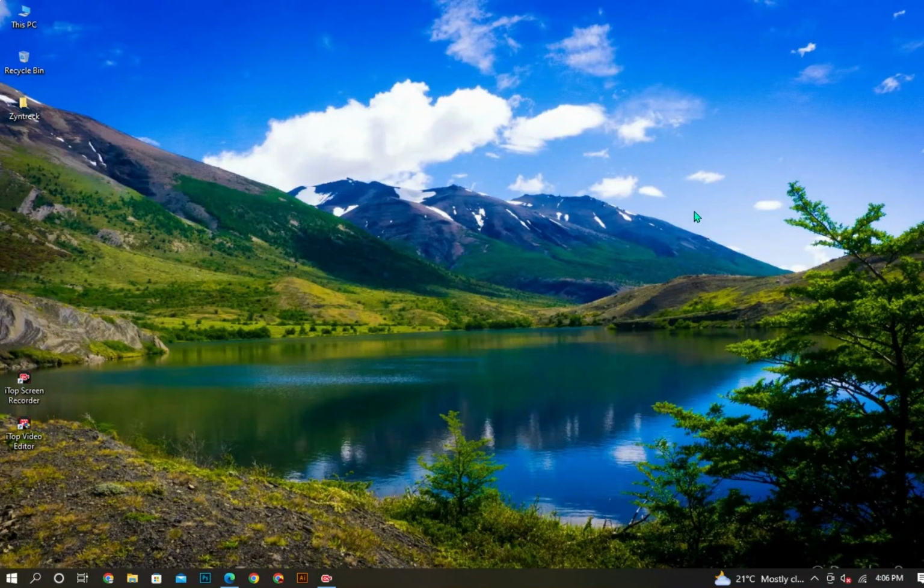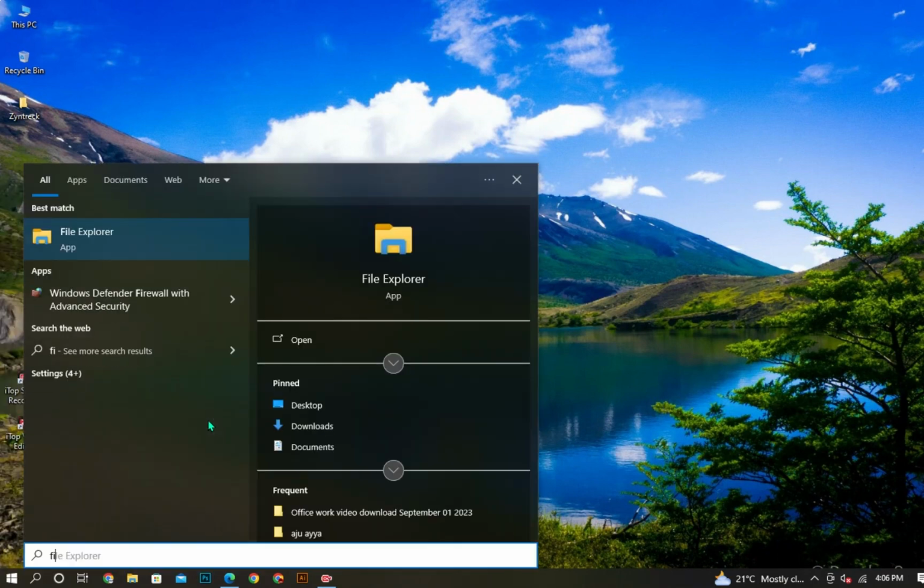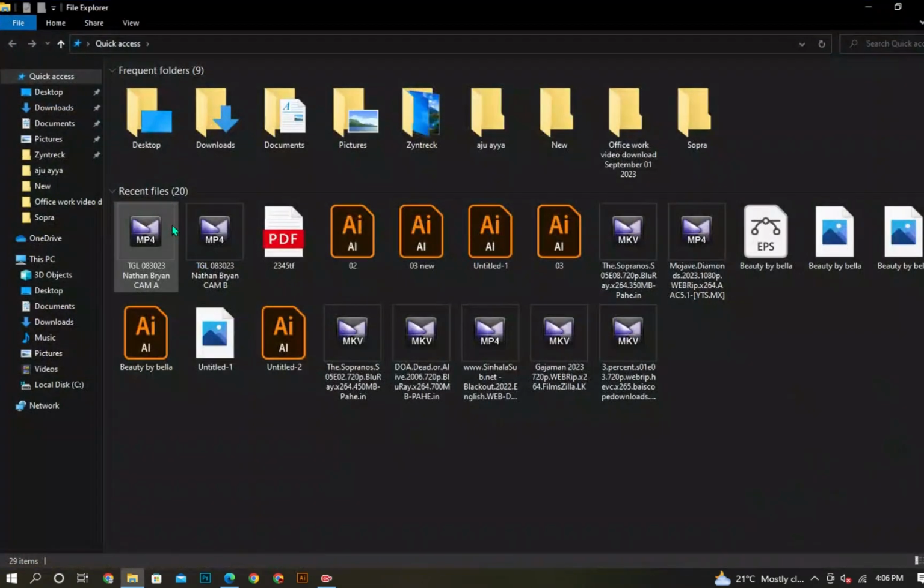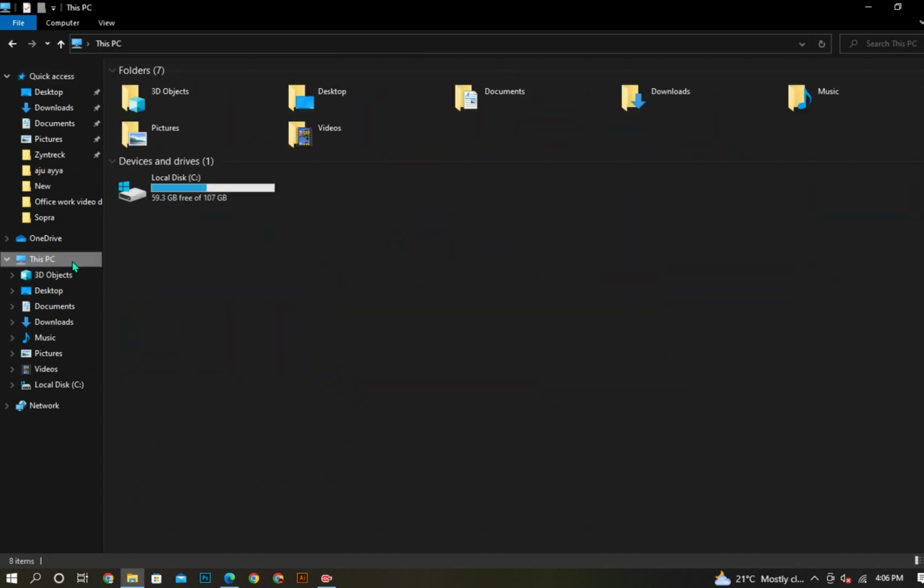In this video, I'm going to show you how to create a partition on Windows 10 on your hard drive. So let's get started. First, click the Start button and search File Explorer. Then select This PC. In here, you can see only the C drive and no other partition here.